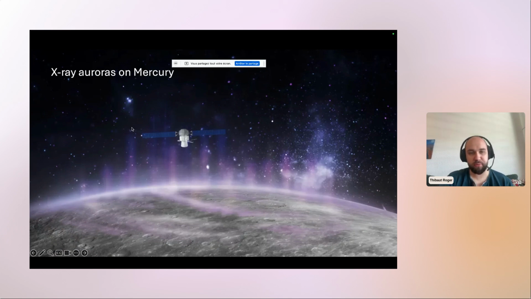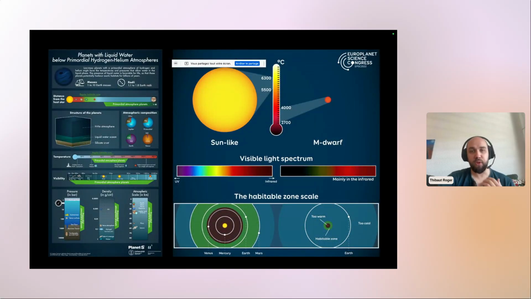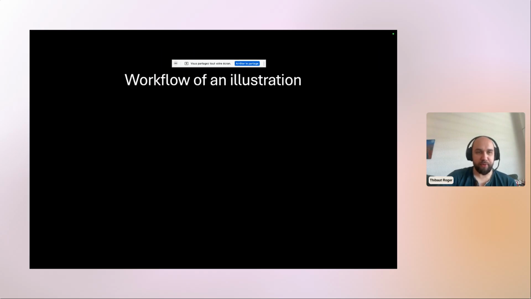So how do you show X-ray? Well, you cannot show X-ray. You have to translate it to something visible. That's why it's purple, because it's the closest color in the spectrum. Or I've also done a few infographics. So it's very different work.